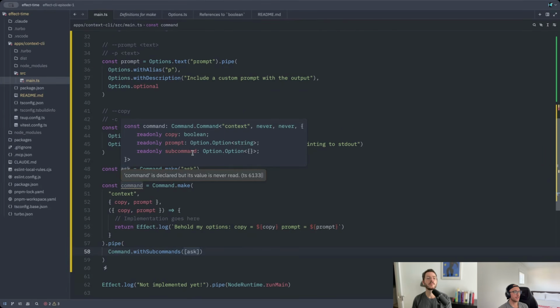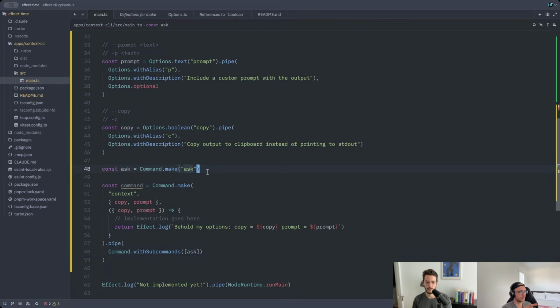But inside ask, right? So in the ask command, pass it an empty argument for just the options and args. In the constructor for ask, give it an empty object for that, and then give it a handler.